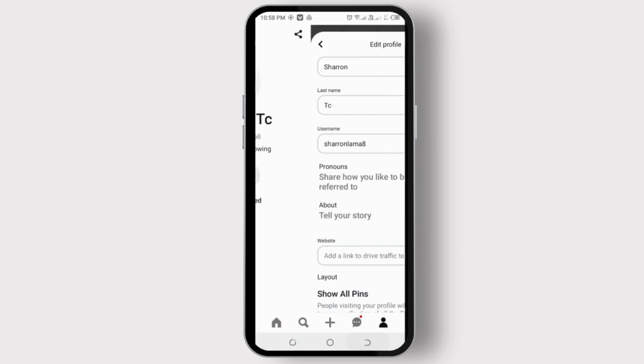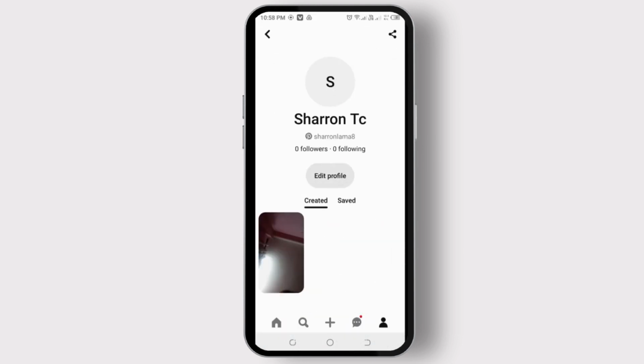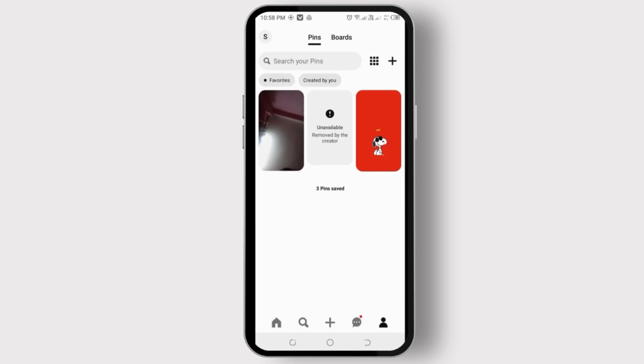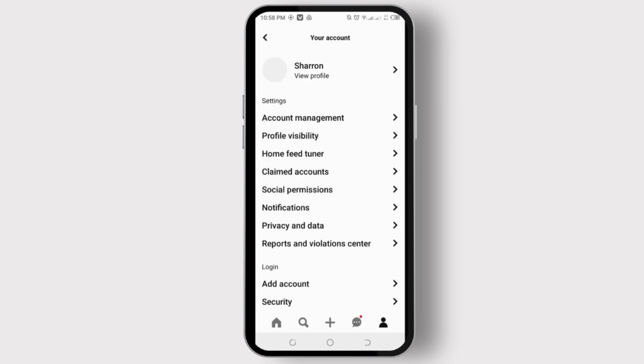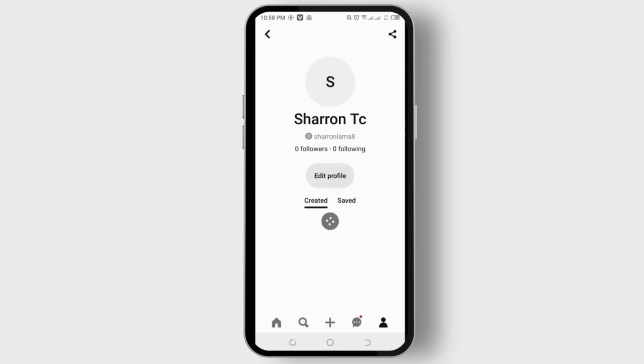And what you have to do is, when you go to Pinterest, on the bottom right corner there's your me icon. Select that. After that, top left corner there's your profile icon. Tap on the profile icon and go to view your profile.